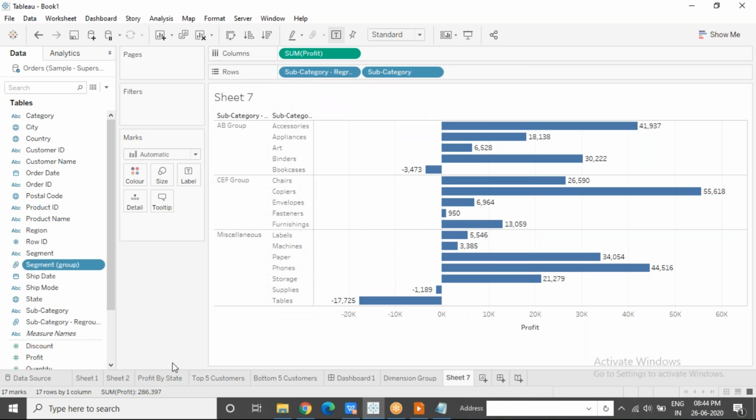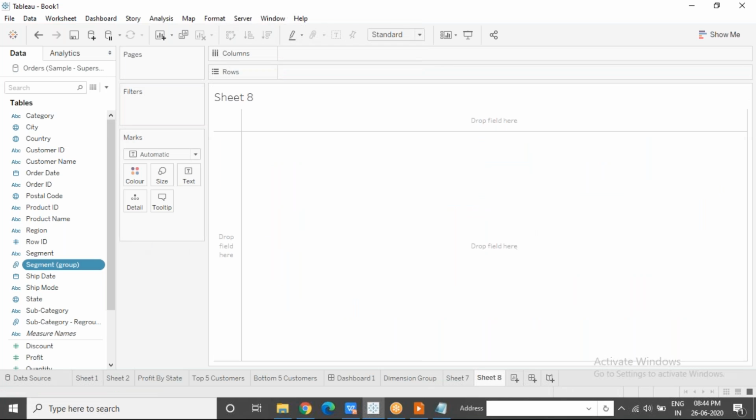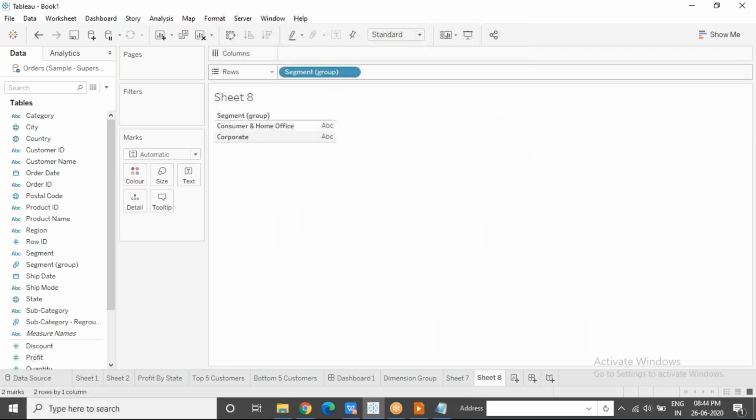Okay, so now what happens? When I use the segment group that I created, I can see consumer and home office together as one line item, corporate as another line item. Let us see which one is giving us higher profits. So consumer and home office together are giving us very high profits compared to corporate. Correct. So like that, you can do your analysis by putting members under different groups.